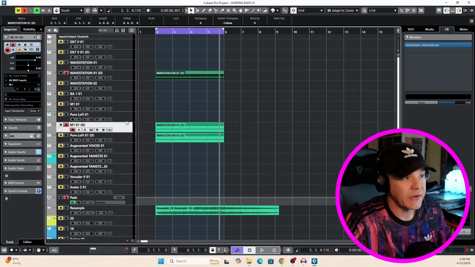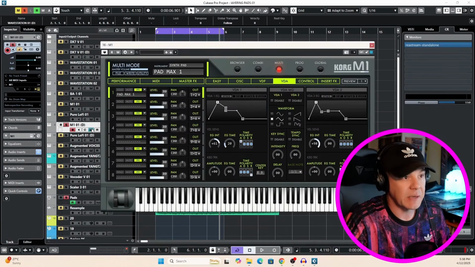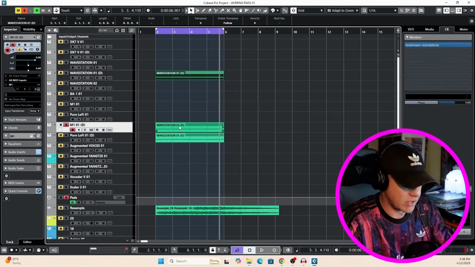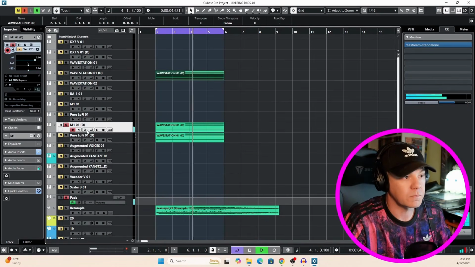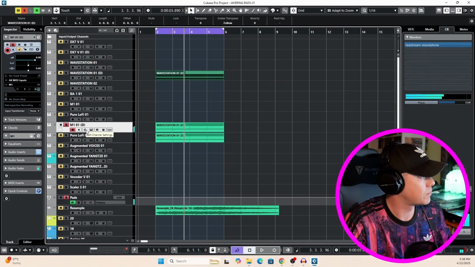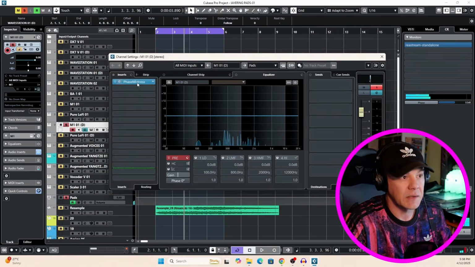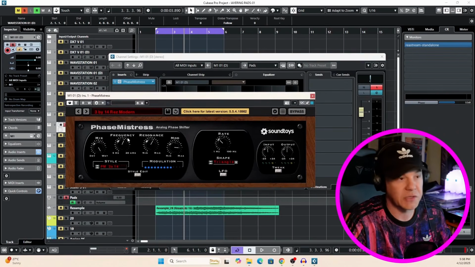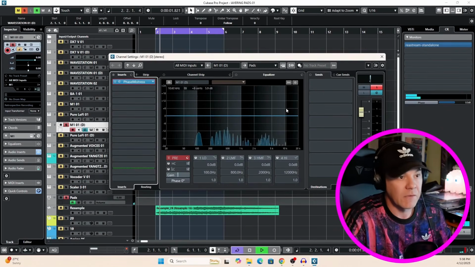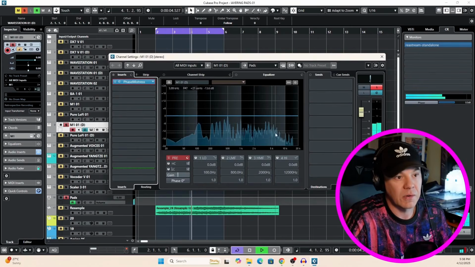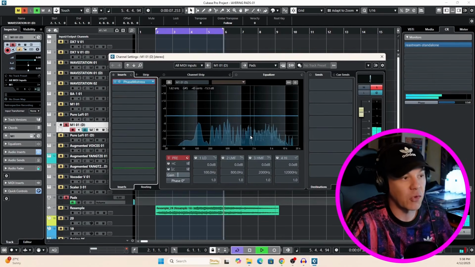Nice. So I'm layering that with this, and it's a patch called PadMax 1 in the multi section of the Korg M1, another awesome VST. So by itself, sounds like this. And I've put the phase mistress on this to give it some more movement. So you can see that when I press play. Gives it that back and forth movement.